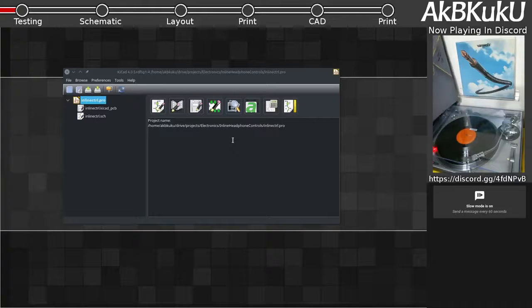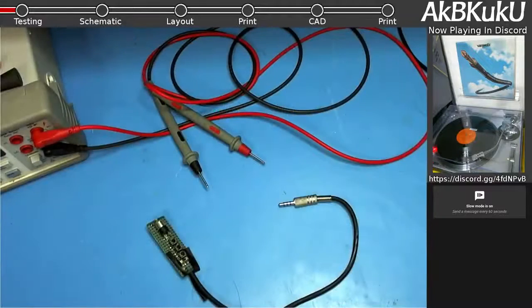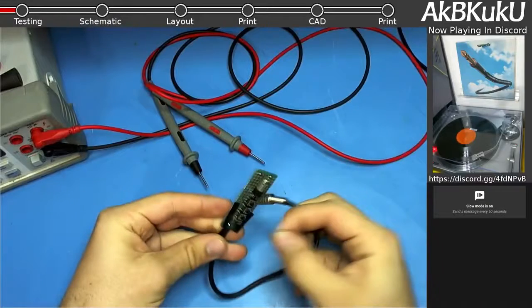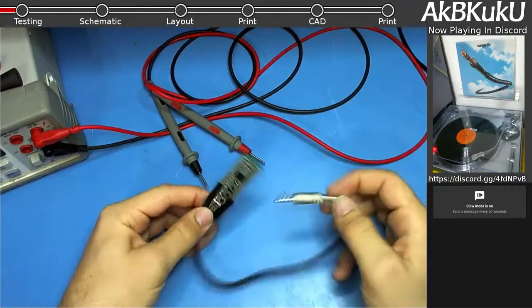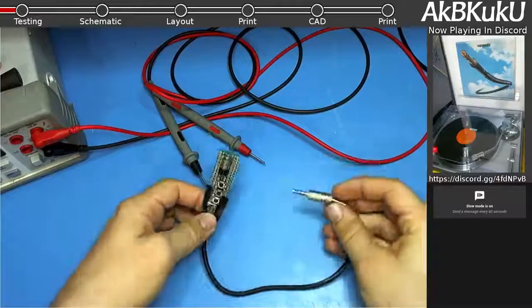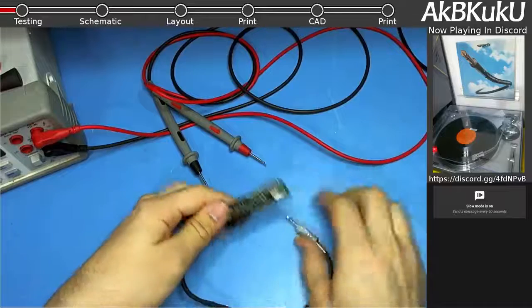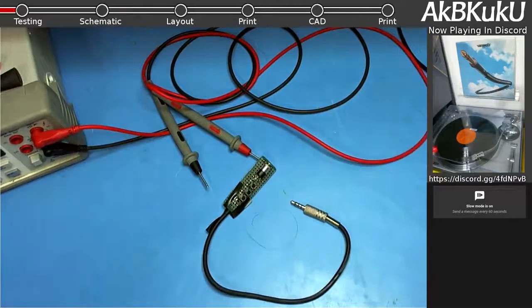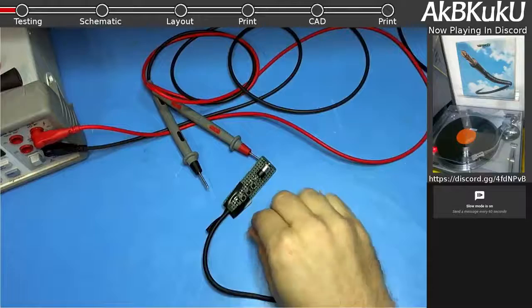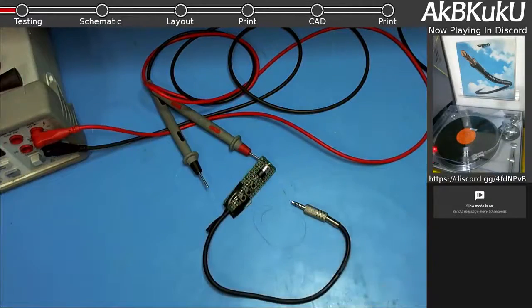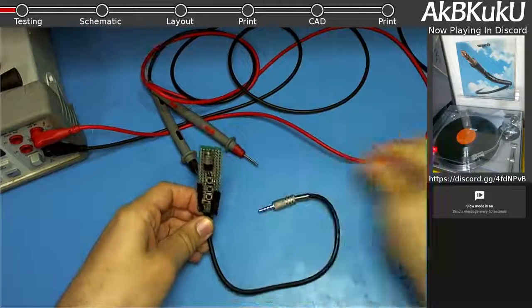So today, let me switch stream. Today we're going to be going back to the inline headphone controls and making this into a better prototype. I'm going to design a PCB, and I'm going to 3D print an enclosure for this, and I need to design all that stuff. So, that's what we're going to be doing today. Up at the top of the stream, we're in the testing phase currently, and that's because I need to go through and make some modifications to this.